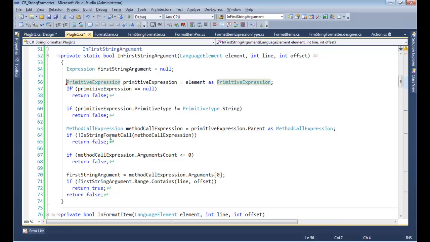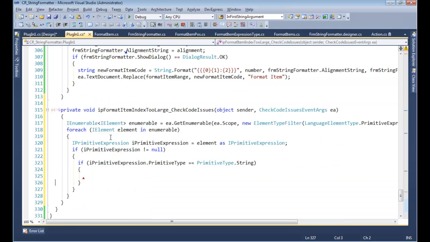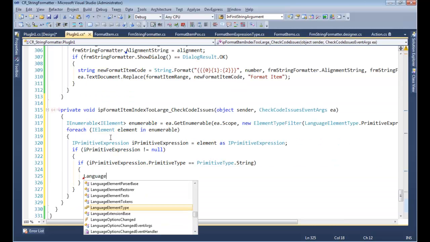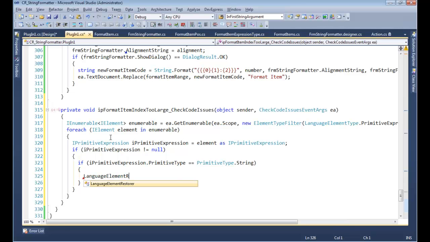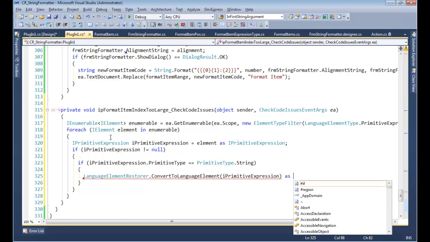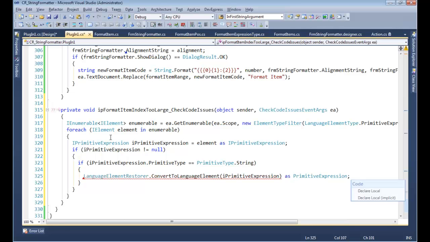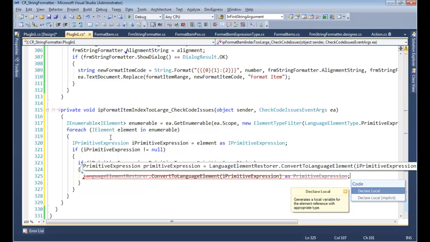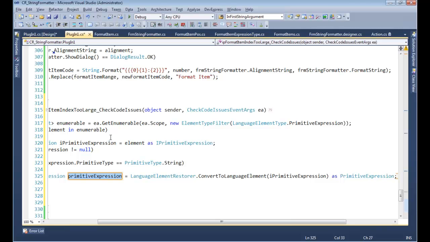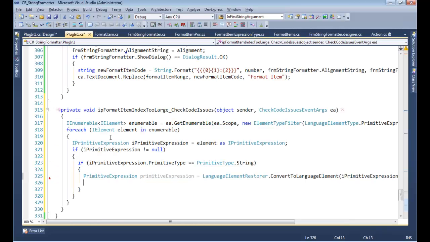I think what I'm going to do for this is I think I'm going to hydrate it. So it's language element restore convert to language element, and let's do that as primitive expression. And the reason why is I'm okay only finding these issues, at least for now, inside of the active file. Actually, I think this may work in other files as well. It just won't work in reference pieces where we don't have source code. So I think we're going to be okay with this. I think this is going to work.